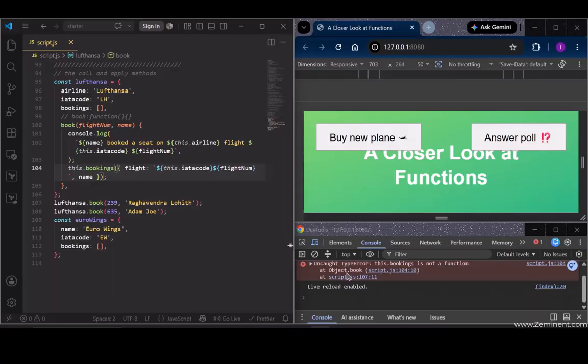So do you know why this happened? Well, it's because the book function here is not just a regular function call. We learned in one of the previous sessions that in a regular function call, the this keyword points to undefined, at least in strict mode. All right, so once more, the book function is no longer this method.